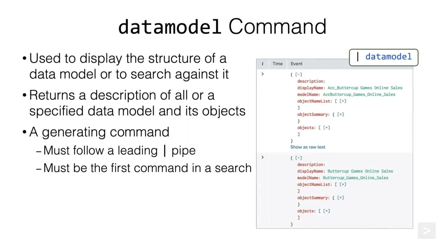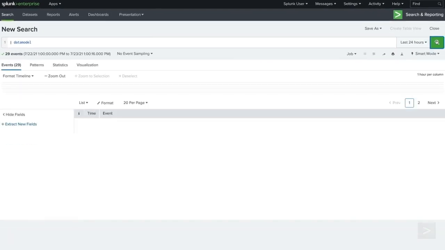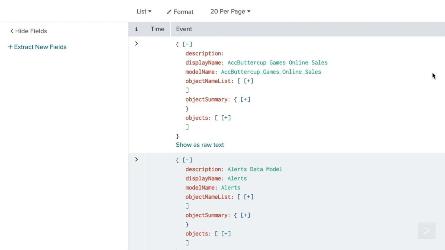The datamodel command allows you to display the structure of data models and search against them. Let's take a closer look at the datamodel command. Running the datamodel command without any arguments generates a list of the data models you have access to. The format of the output is JSON, JavaScript Object Notation. If I wish to get information about a specific data model, I can specify the ID of the data model in question as an argument. Let's examine ACC Buttercup Games online sales. The ID is the value seen in the modelName field of the JSON data.